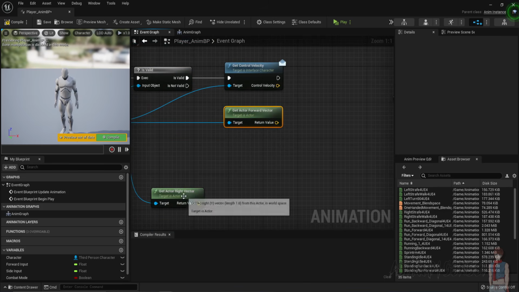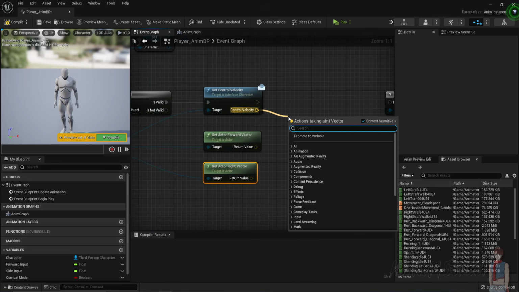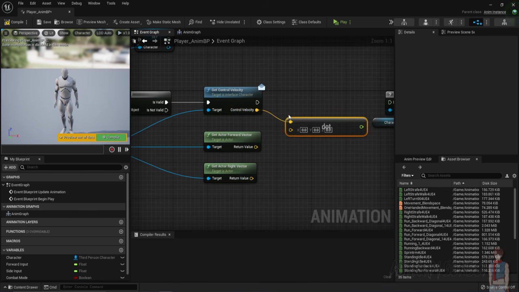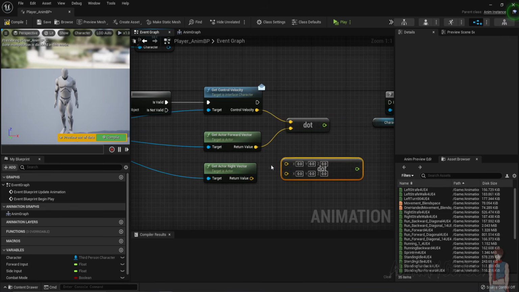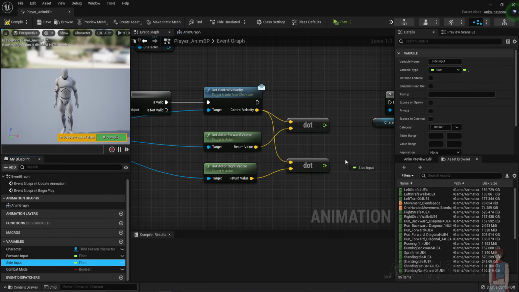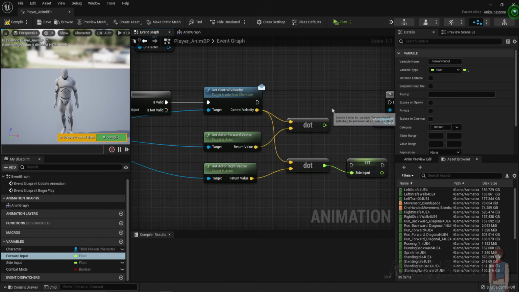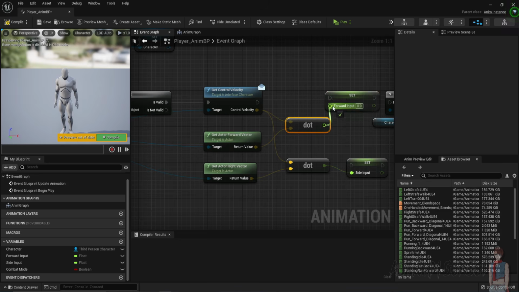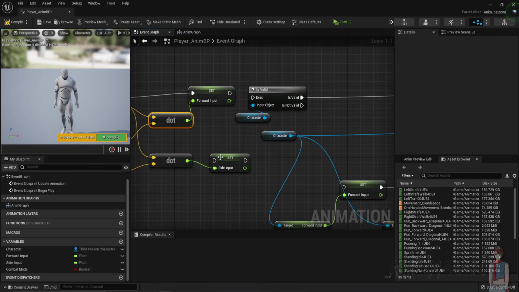And this control velocity, what we want to do is dot it with the forward vector. So it's basically the same thing that we did in the old tutorial series, but it's also still a little bit different. So I'm just connecting it like this. And you want to dot the control velocity with each of those separately. And then you promote these to a variable, or you just set the side input and the forward input. So we set side input to be this one, and forward input to be the forward vector dotted with this one. And just connect it like this.